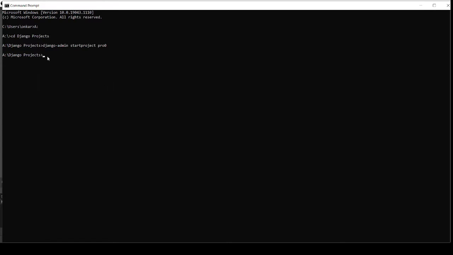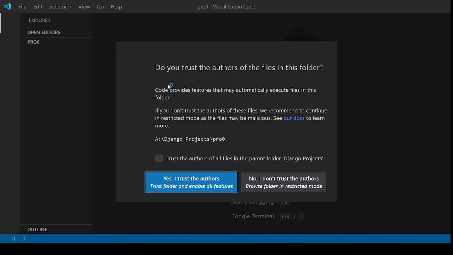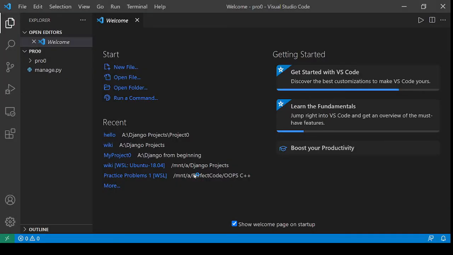Yeah. Now navigate to the path where the project pro0 is created. So cd pro0. I'm inside my project named pro0. I'll open up this path with my code editor, that is VS Code. And now you can see here that there are a bunch of files already created by Django for us.